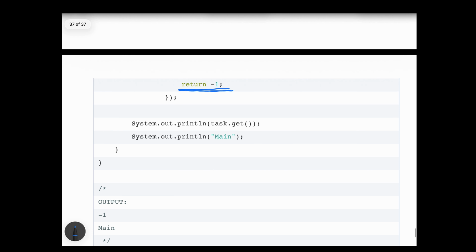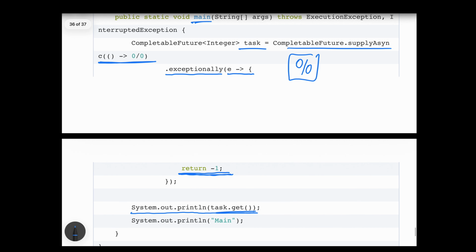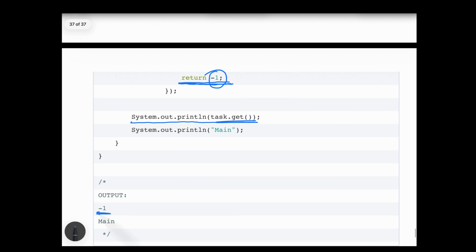So when I write system.out.println task.get, this will be executed. 0 by 0 will throw an exception. And then this exception will be caught and will return -1. So this will print -1. And then main. So main is printed.